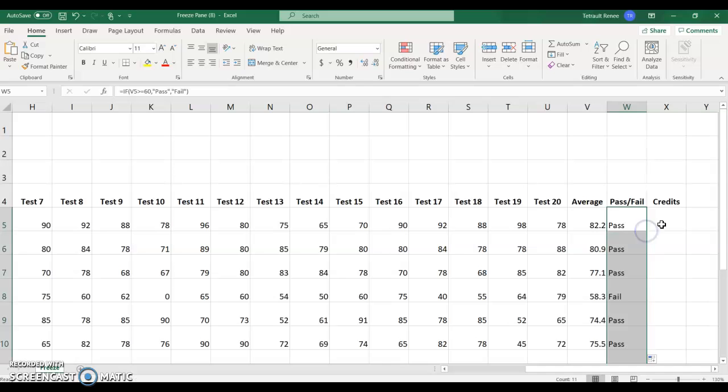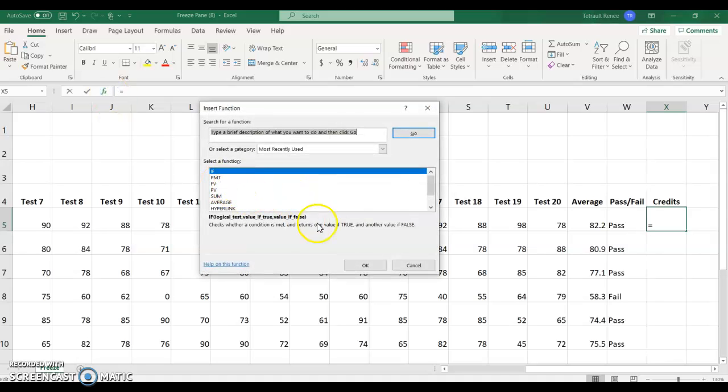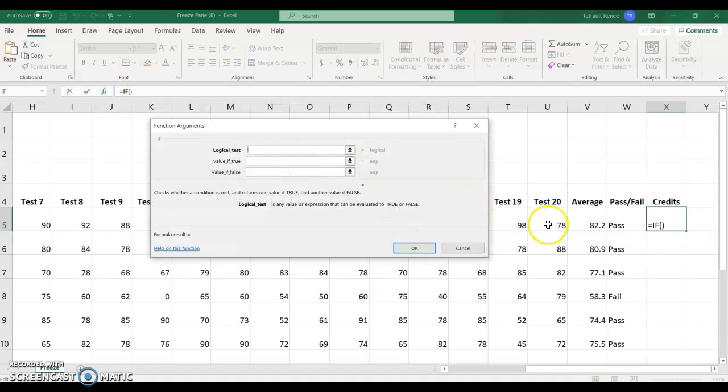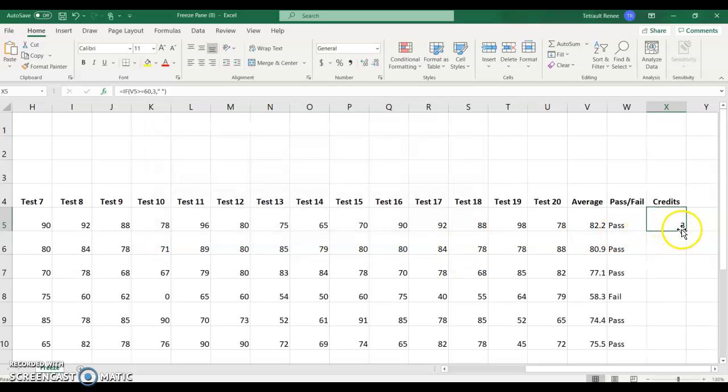Use your fill handle. Last, X5, the formula is pretty much the same. FX, IF, okay, I'm going with the same thing. V5, if it's greater than or equal to 60. If it's true, you're going to get 3 credits. And if it's false, you can type 0 or the space bar so that nothing shows up. And then click OK. And they have 3. Use your fill handle. Someone that fails has nothing.